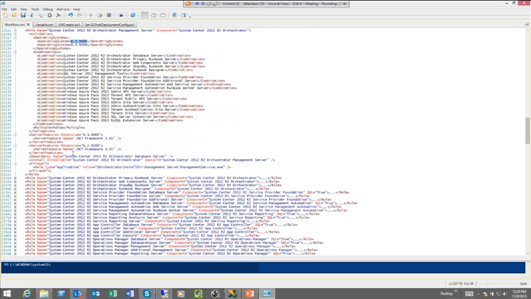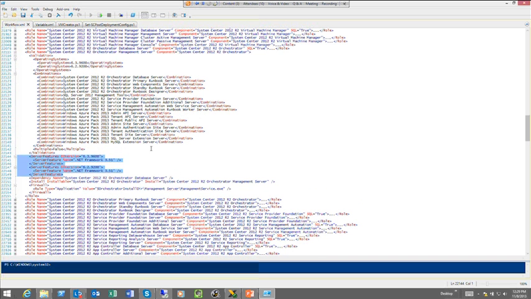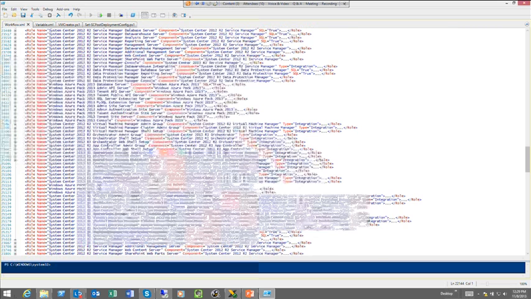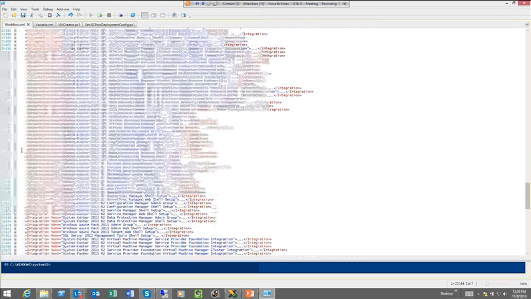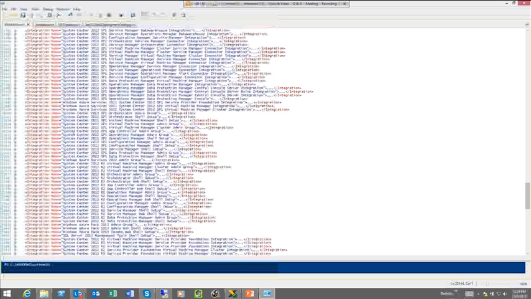Then also it lists the server features that are required for the role. So before this role installs, it will install these server features before it moves on to the next step. And then at the bottom is integrations. Let's see, we've got a good one here.